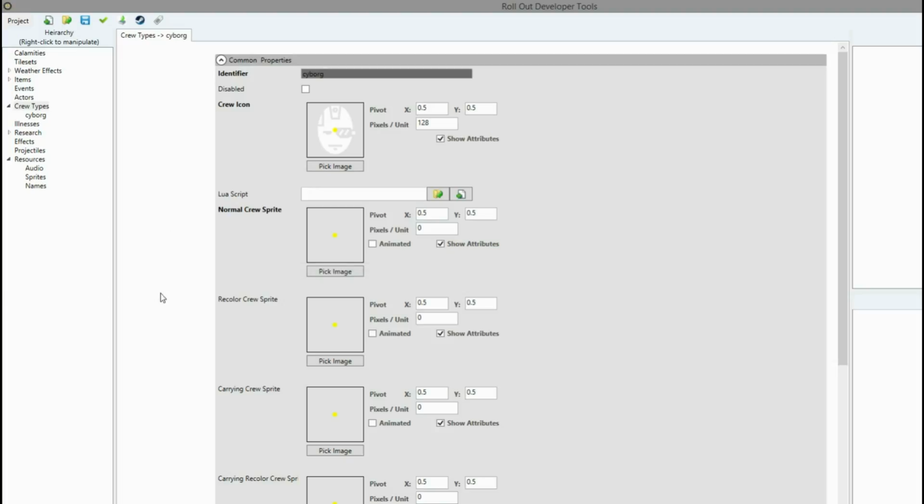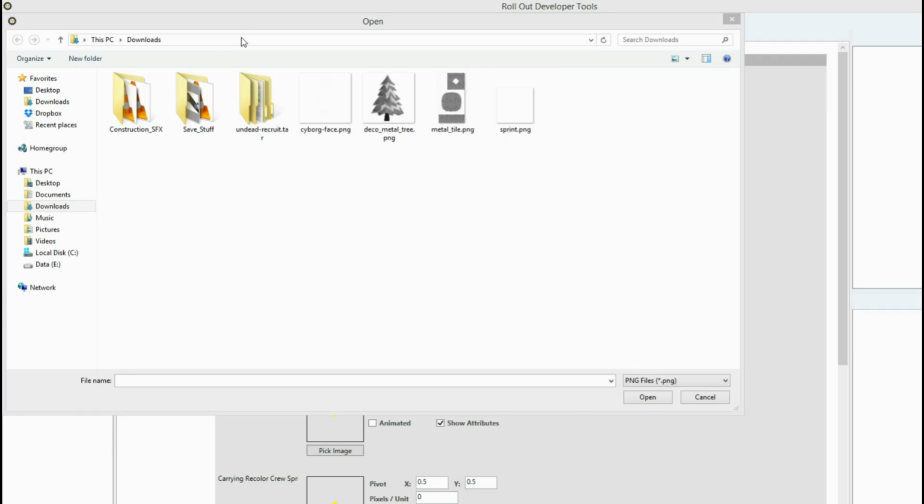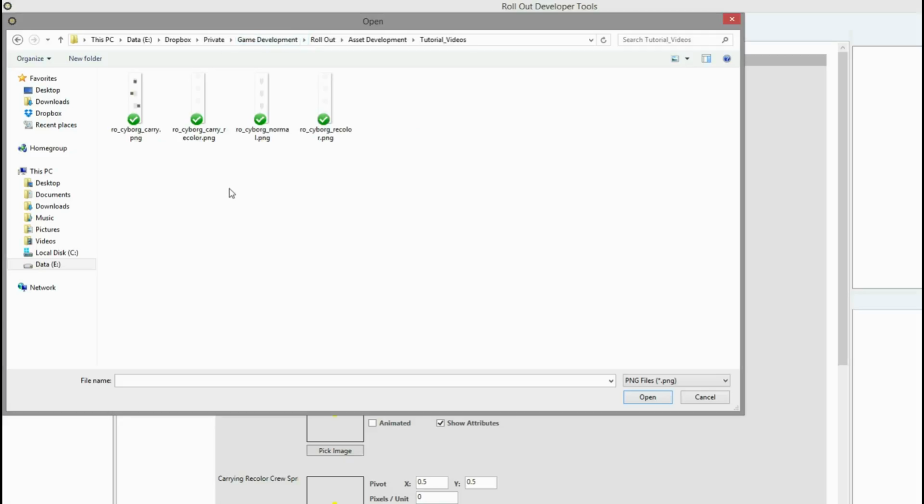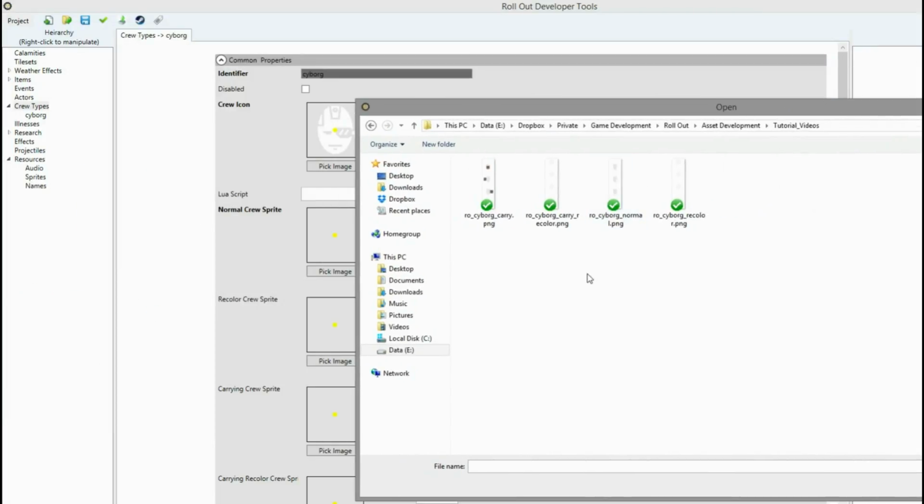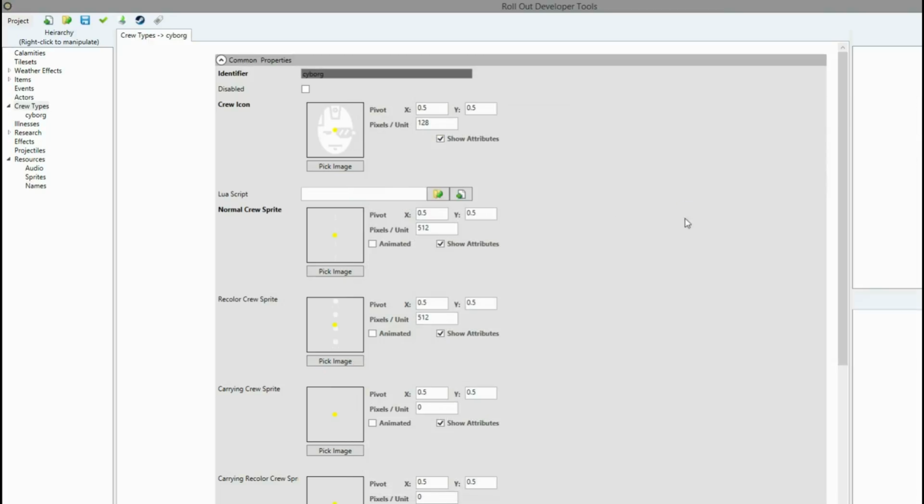Moving on, you are going to need your normal crew sprite. Now this is going to get into kind of the first animated sprites that we're looking at here in terms of how actors are rendered. And crew members are some of the most complicated ones because they use multi-state and multi-layer. So we're just going to start with these first two. They are part of the same layer. So we are just going to go and grab our assets. Now I've already created these, but you will have to create them obviously. So we're just going to pick normal and we're going to pick recolor.